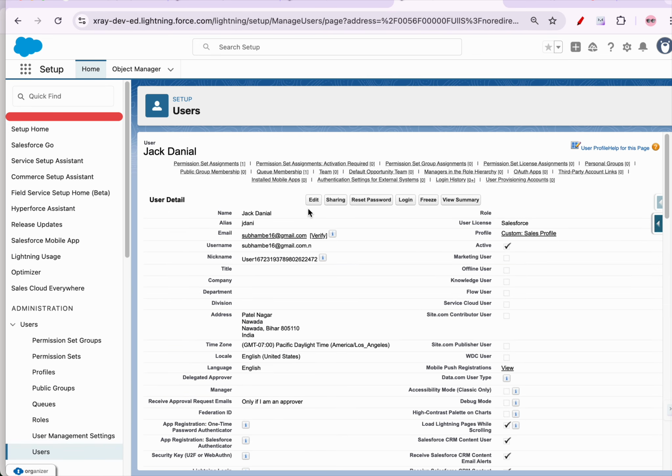For your understanding, you are all aware of these buttons, right? This is edit, this is sharing, reset password. If someone pings you and says that I forgot the password, you will reset it and the password reset will be there. Freeze will be there too. We are pausing, not deactivating, just pausing his access. He will not be able to log in to Salesforce. So we are logging in right now as Jack Daniel.